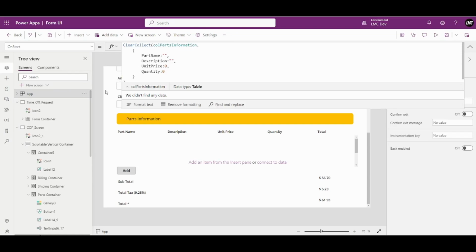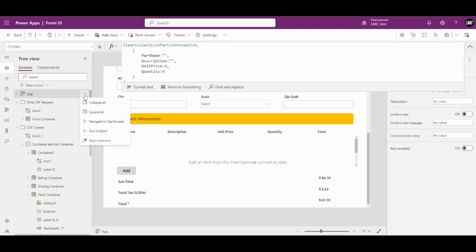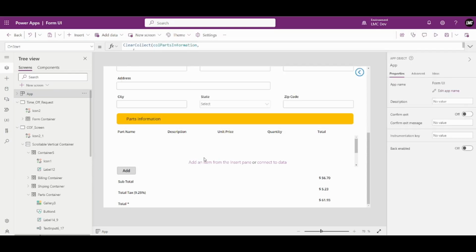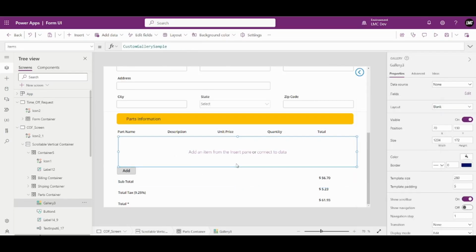Once this is done, see on this app we have these 3 dots, right? Just click on these 3 dots, click run on start. So on start property, we have written this code, right? If we say run on start, see what will happen. You have done it. Now I'll double click on this collection and see, it created this schema and 1 row of data for us. It is saying description, part name, quantity, and unit price. Okay, well and good.